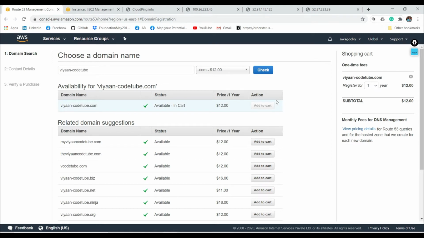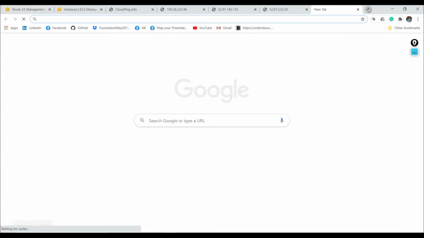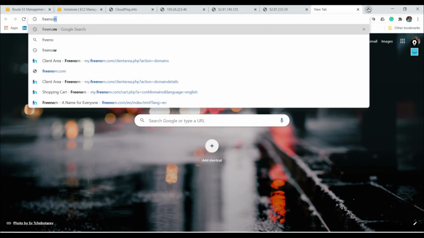But for our demo, we won't be using Route 53 to create a domain. There are a lot of free service providers in the market, like GoDaddy and others. So we will use something called Freenom. You can also try it yourself. Freenom allows you to create a domain and use it for 1 year without any charge. After 1 year, you will be charged a certain amount. So let me show you how to create a domain in Freenom.